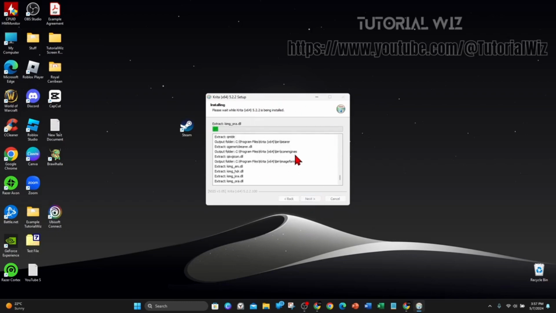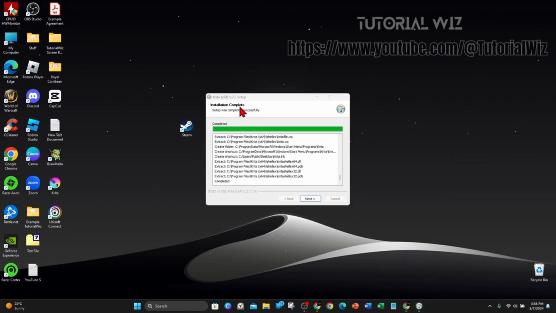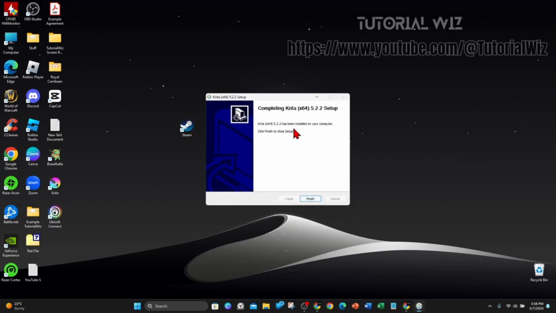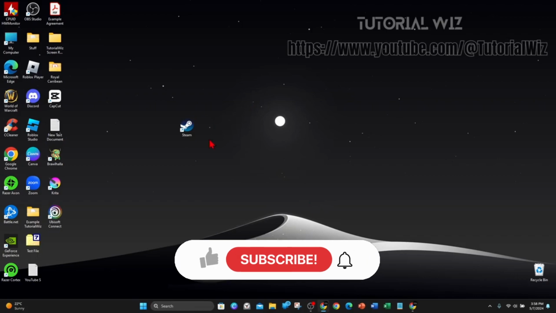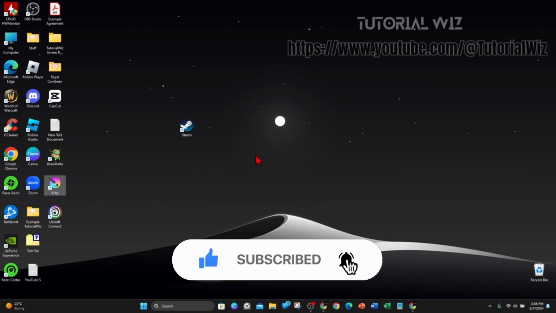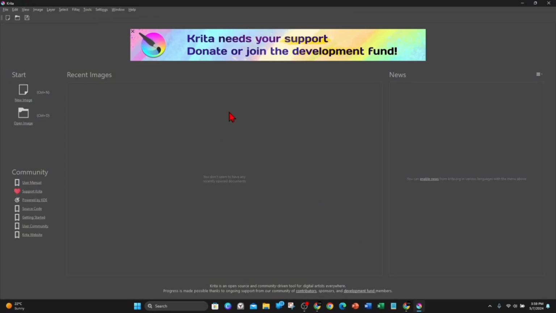So now I'm going to click on install. So now this is in the process of installing onto your PC. So let it run its course. All right, installation complete. So I'm going to click on next. Now I'm going to click on finish. And now, if I click onto Krita, it's going to open up. All right, there you go. Krita has been successfully installed onto your PC.